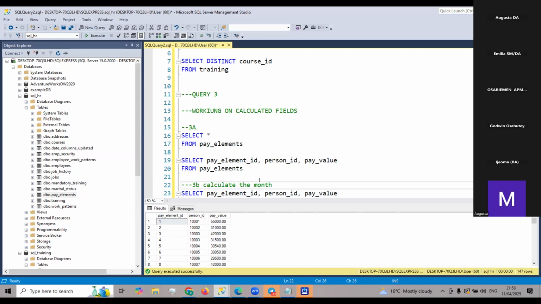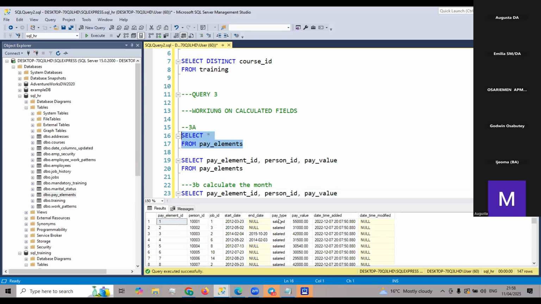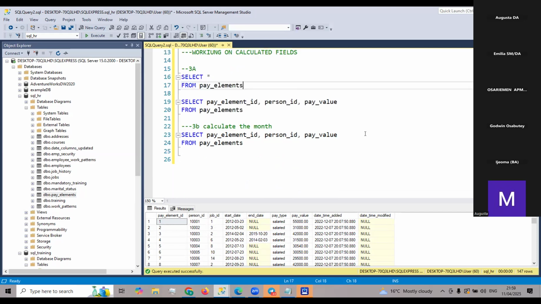In fact, maybe I should even change this. I should say whether it's a salary payment or, let me see the query again so that I can include that. Salaried, that is pay type. Okay, pay type. I'll select pay type as well, after person ID, pay value, pay type.